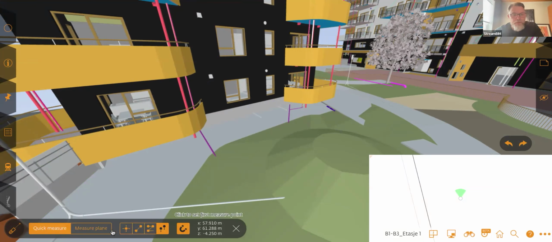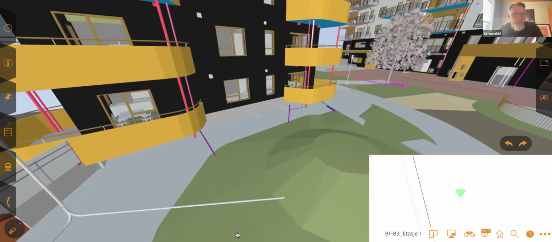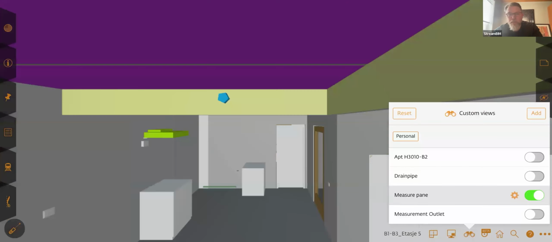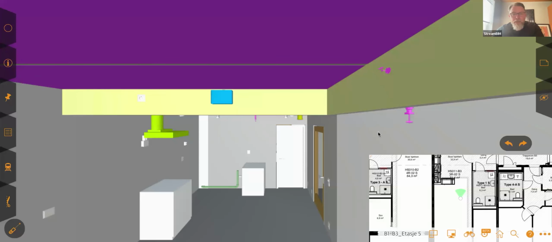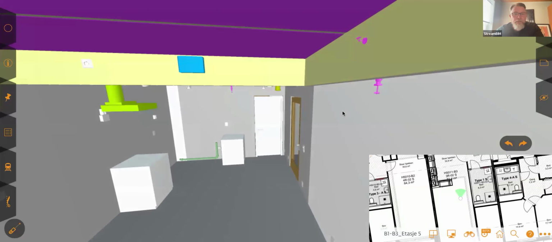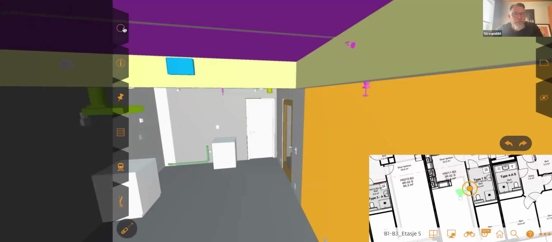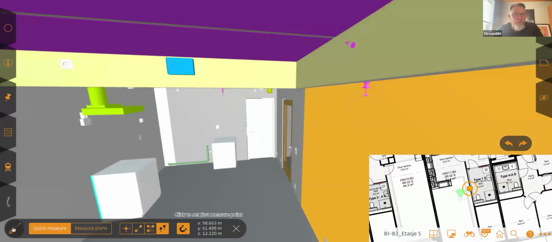I'll do my wash bucket, and I'll X out of my measurement tool, and I'll go back into the custom views, because I have saved another custom view here. So I'm back in an apartment, and let's see. If I do like this, I will now show you. That pops out a little bit too quick. I'll show you now the quick measure, and now the next is the measure plane.